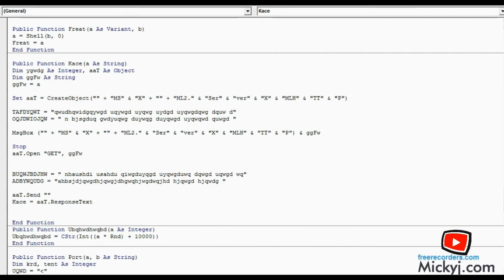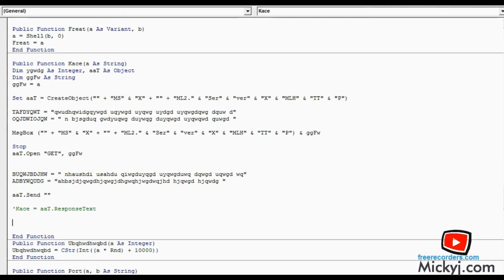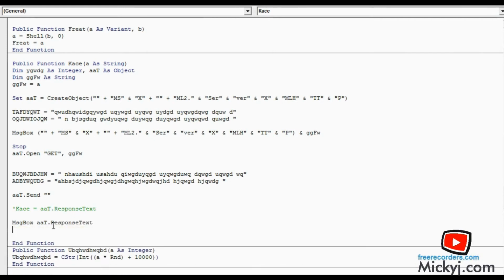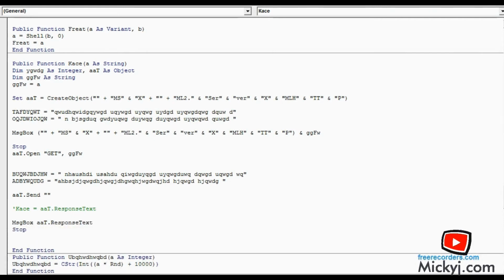So we need to see the response text. This response text is going to be from that website. So obviously we're doing an HTTP GET. We're receiving a file as the response text, and we're saving that into the batch files and VBS files and PS1 files. So at this point, we're now going to message box that text up. Just need to make it work. So just need to remove a few things.